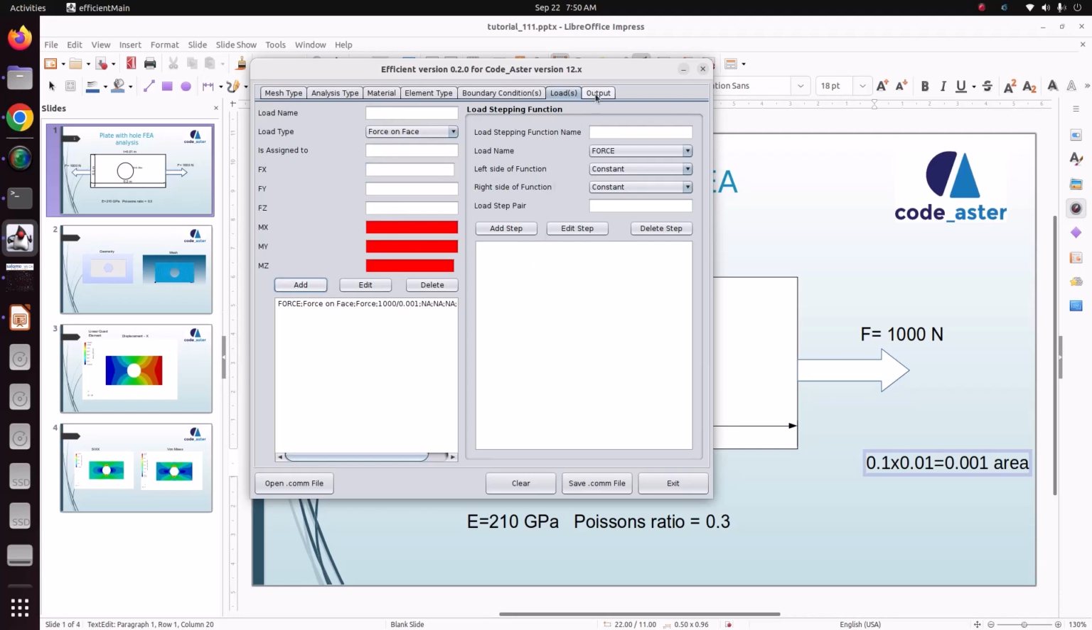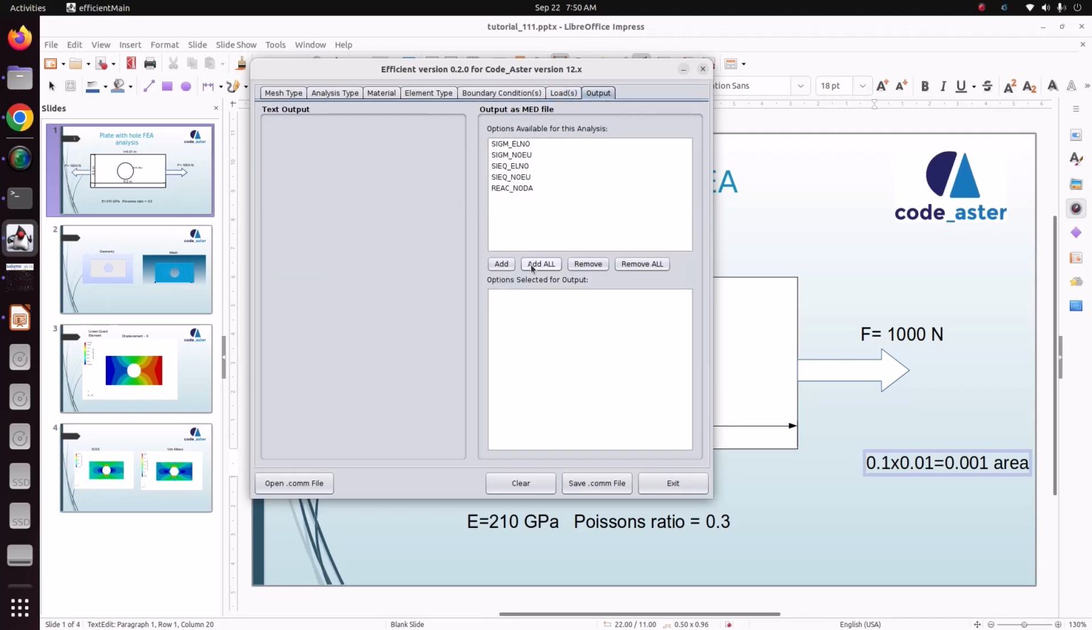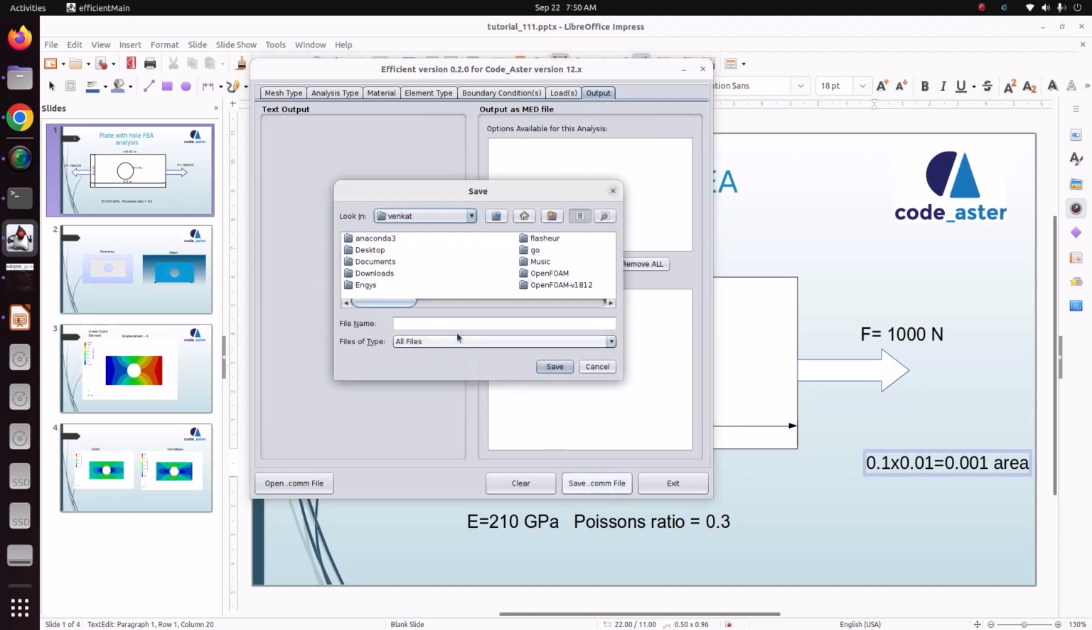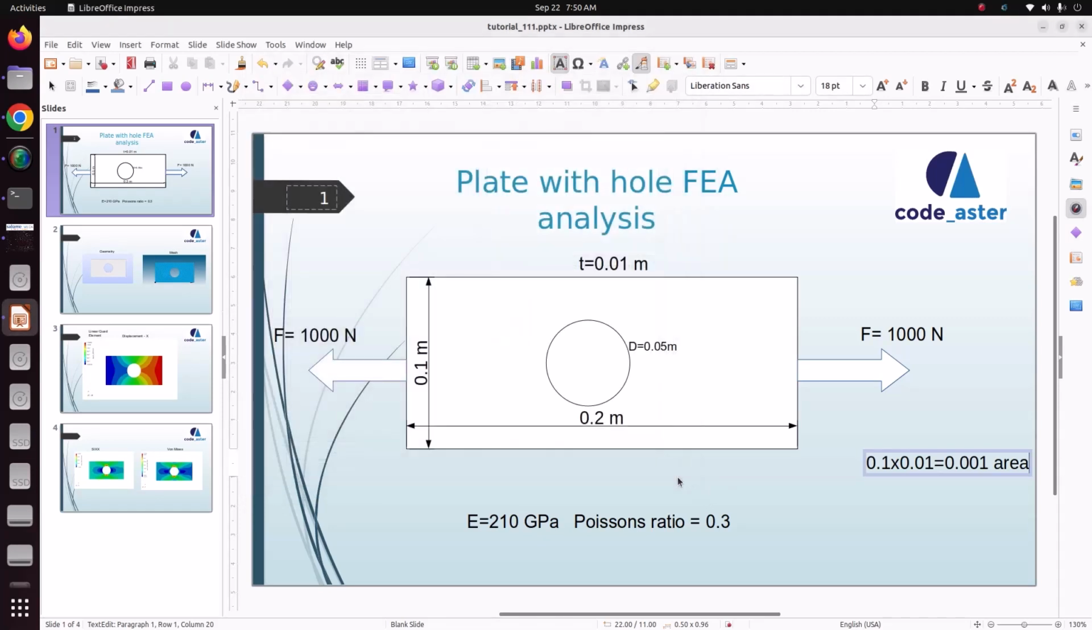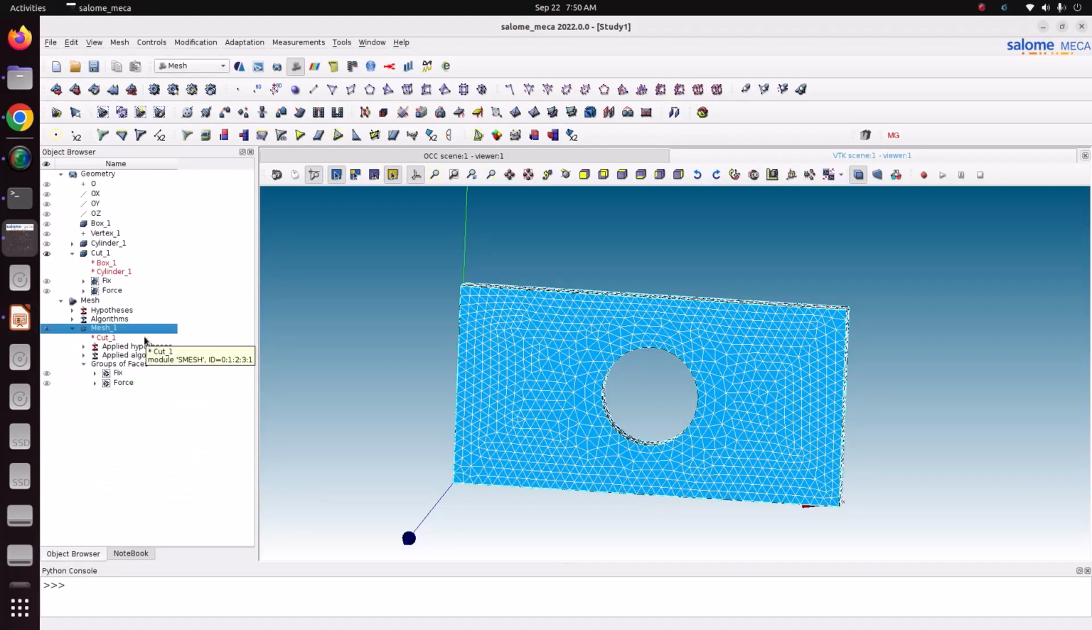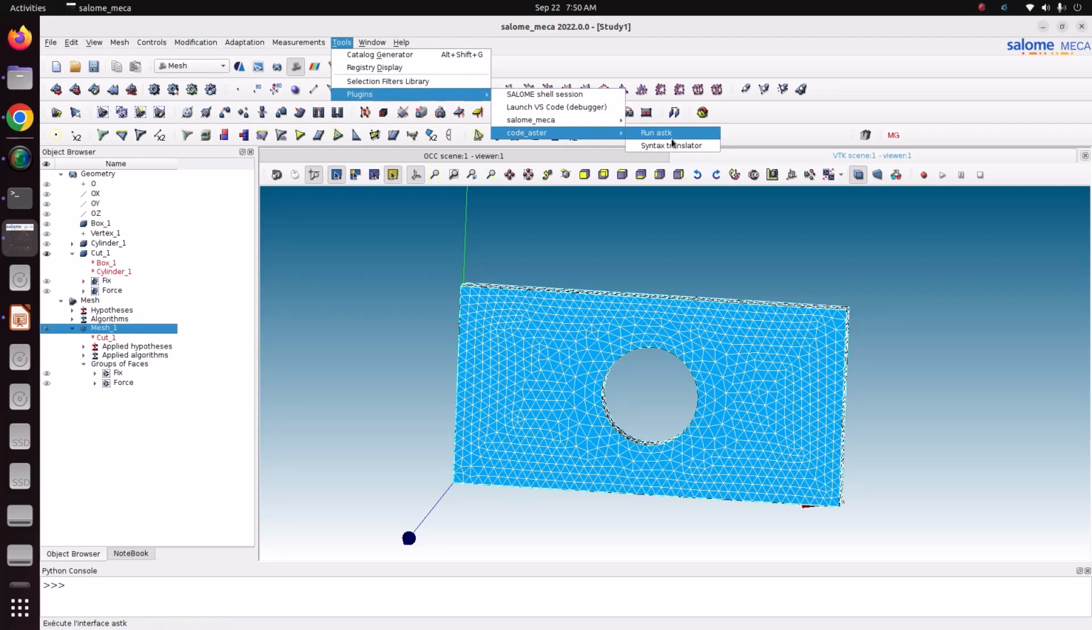Now go to output, add all the things, add all, and save it as static.com command file. Now I have written the command file, just exit it. So now we have generated the command file. Now we want to solve the command file using Code Aster. Go to tools, plugins, Code Aster, run ASTK.